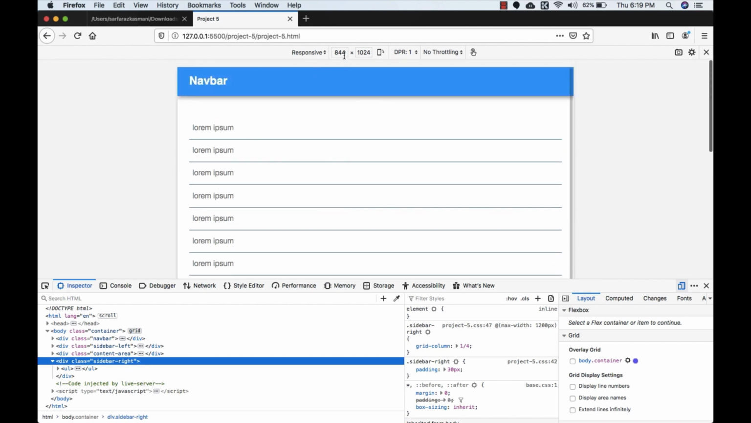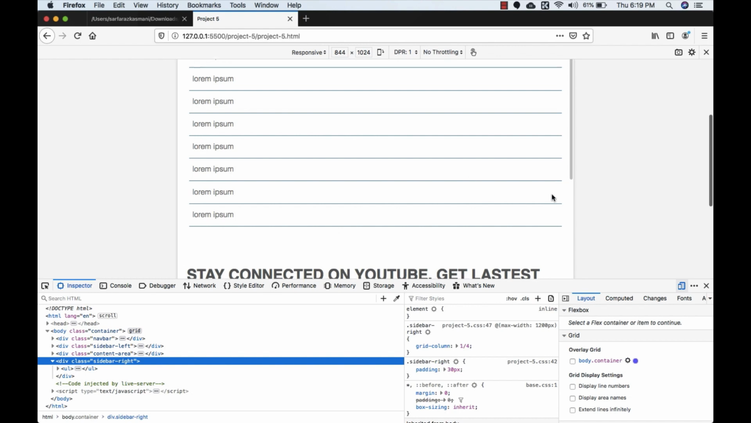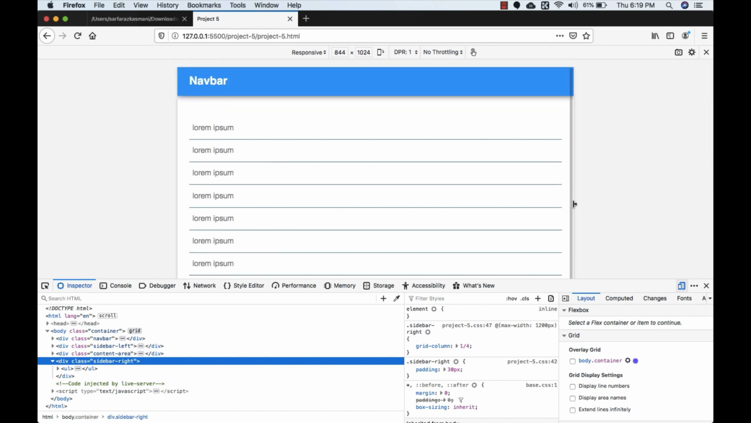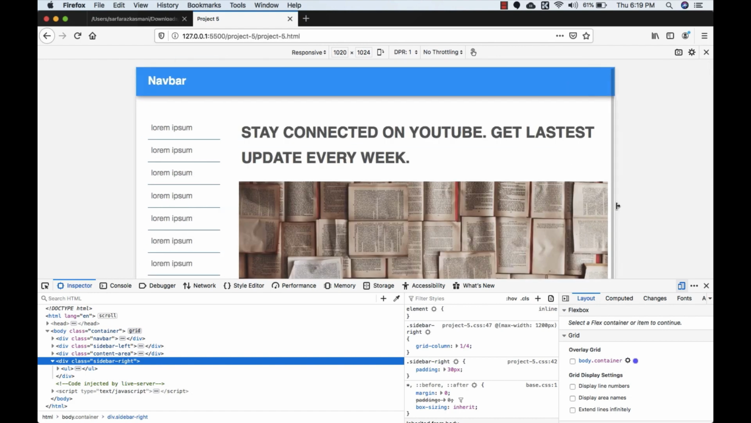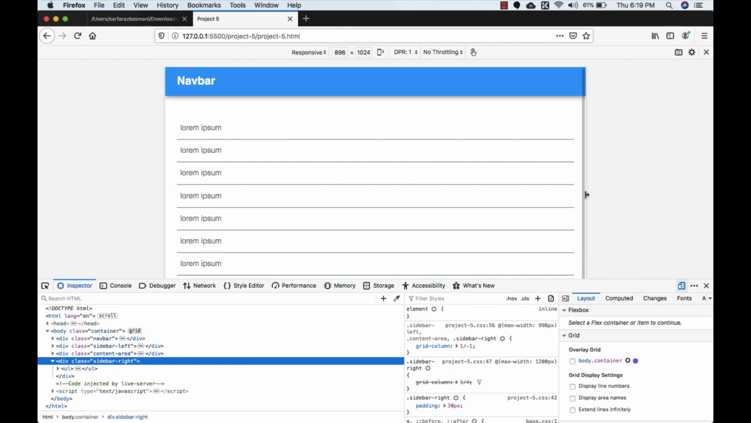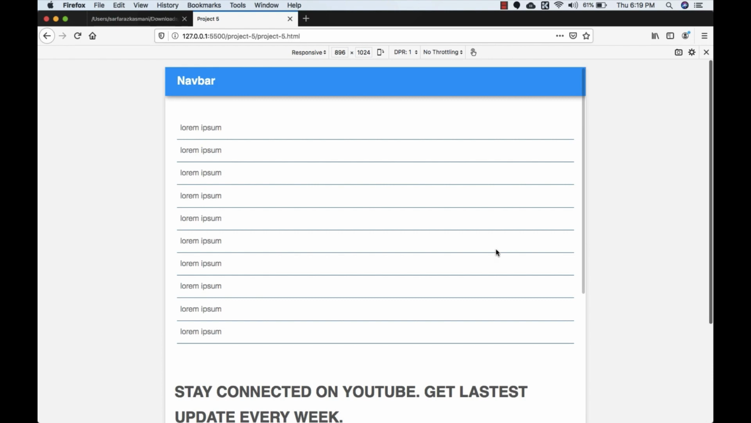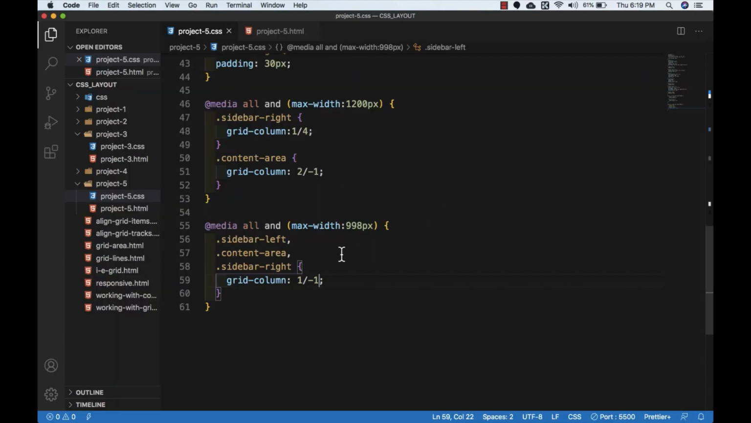Now, as you can see, if we hit 998 or below, everything falls down. If I increase it, only the right side panel falls down, and if I go below 998, all the content is responsive. In this way, we can have a responsive layout by adding some logic in the CSS. So this is it for this video, and this was the last project for our course.